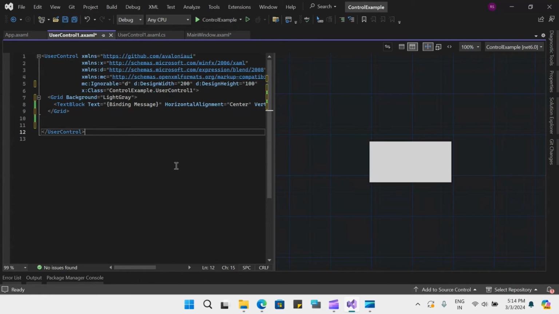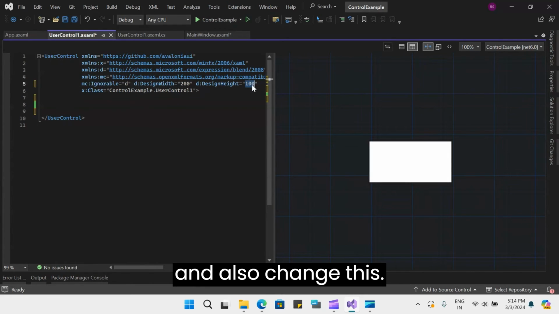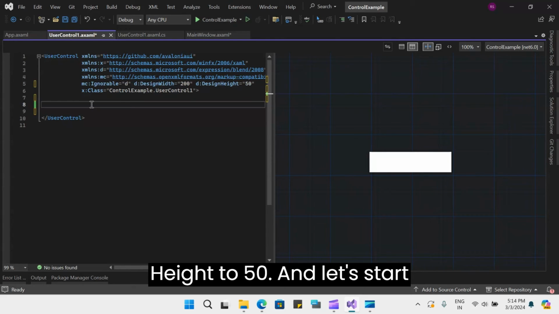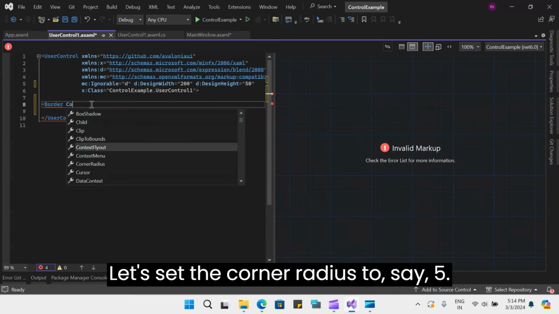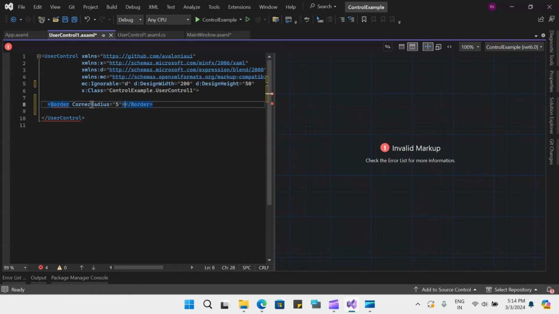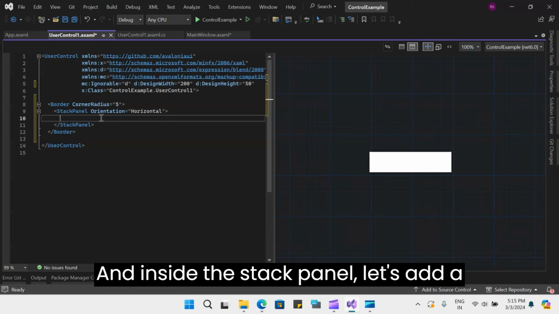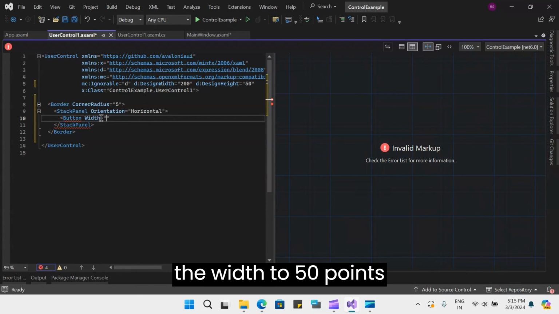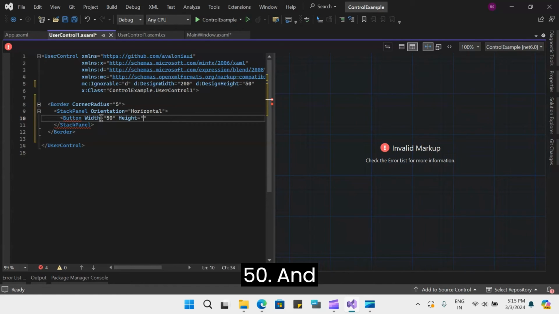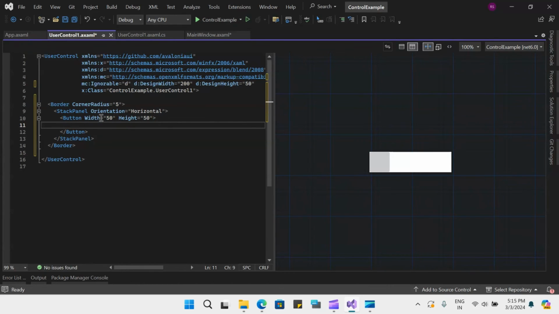Now that we know the basics of user controls, let's design a small button and implement it in our main window. Here we are going to make some modifications to our user control. Let's start by removing this grid that we have here, and also change this height to 50. Let's start with a border and set the corner radius to, say, 5. Inside this border, let's add a stack panel and set its orientation to horizontal. Inside the stack panel, let's add a button. Let's set the width to 50 points and the height also to 50. And inside this button, let's add a path icon.